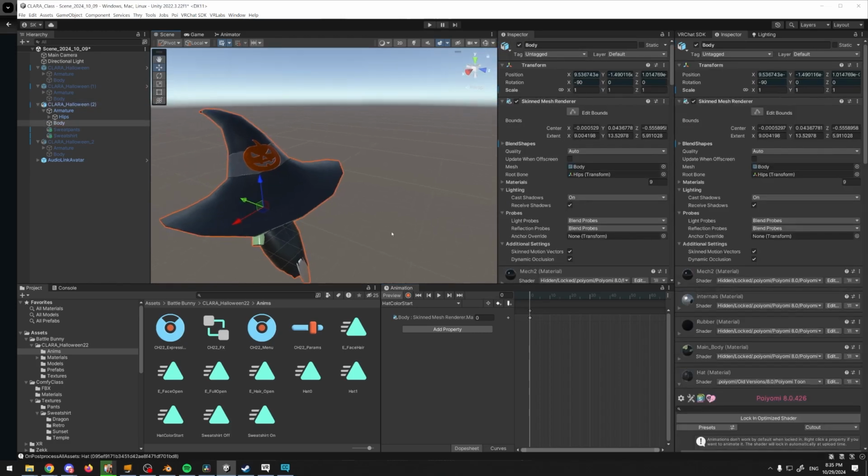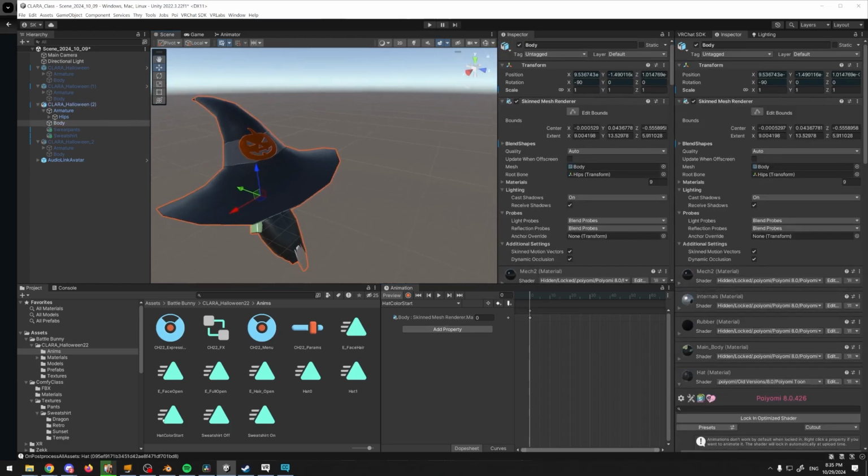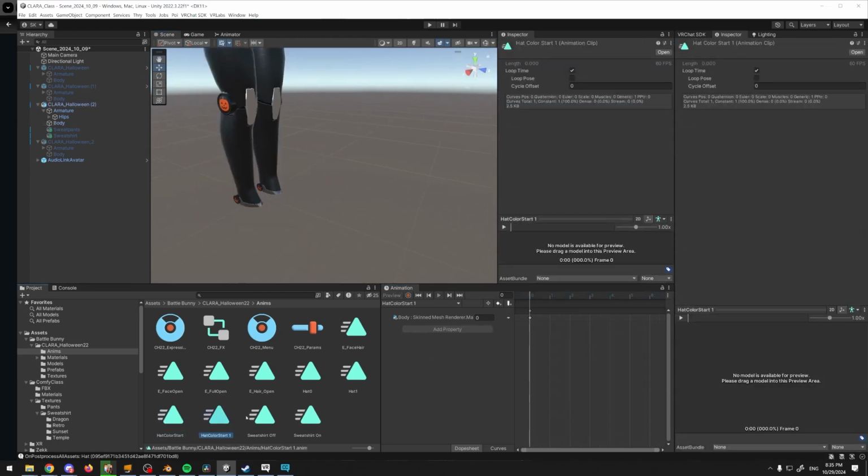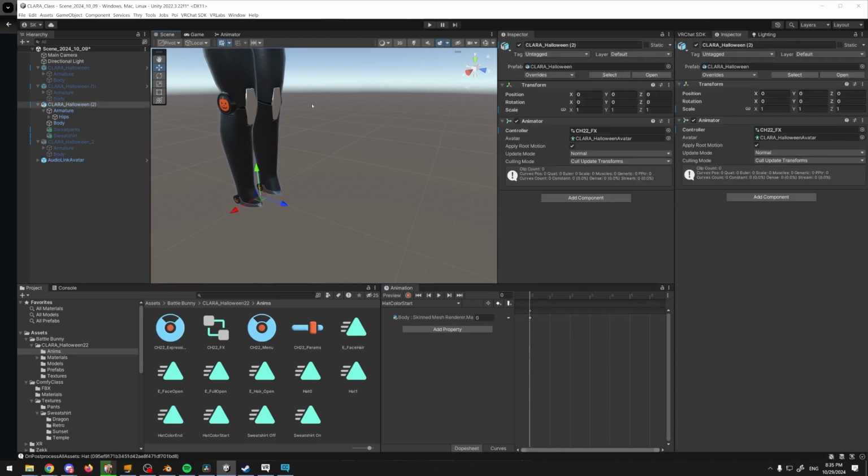So we have our hat color start. We can go make a hat color end the same way. I'm going to copy and paste my file, rename it hat color end, and modify the value to be a 1 instead of a 0 here, which is to say that we've moved the hue shift slider all the way to the right on the body.